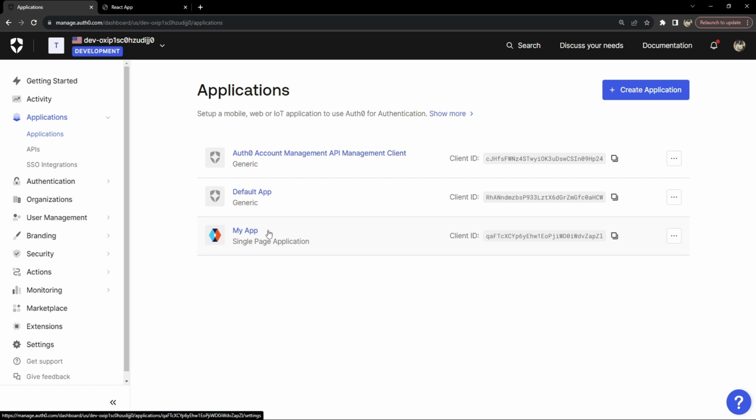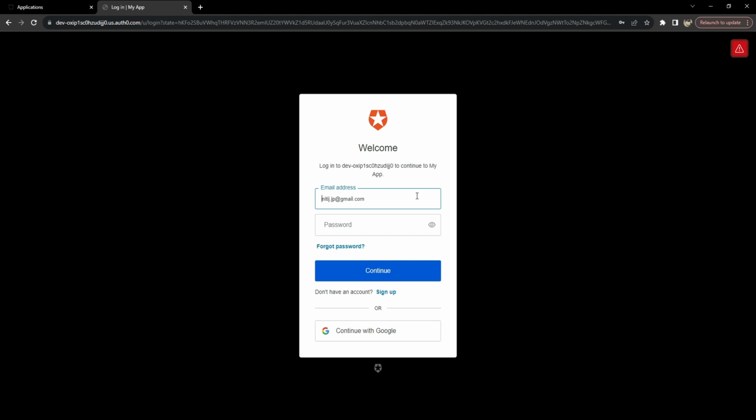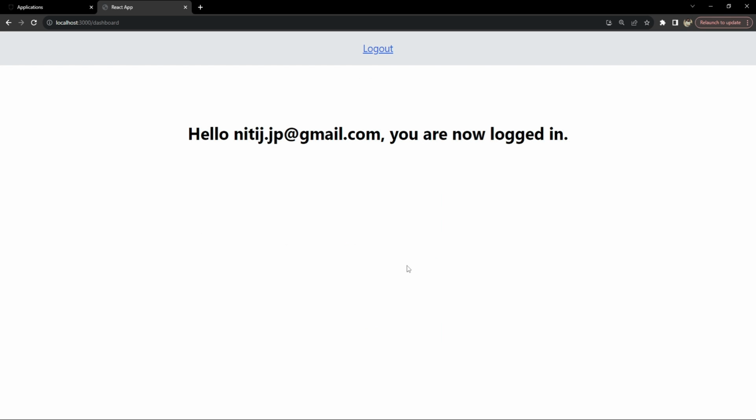Now before we go into how to create a new application in Auth0 dashboard, first let's see the demo of the project, what we are going to build. So this is the homepage with a message which says welcome to React Auth0 Redux integration, and in the top navbar there is a button or a link which says register and login. Now with Auth0 we can use the same dialog to login and register. So for example, I have already created an account, so I will simply enter my password and I will click on continue. When I do that, we can redirect to another page.